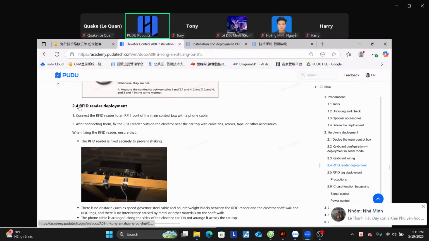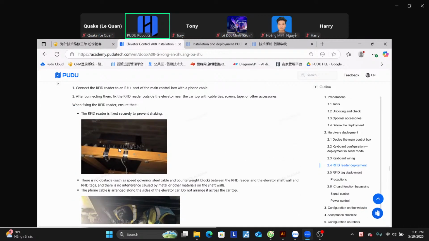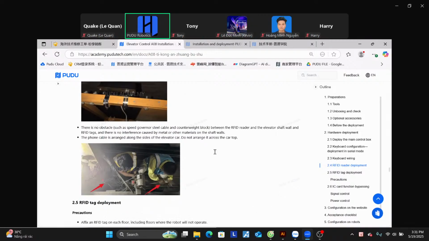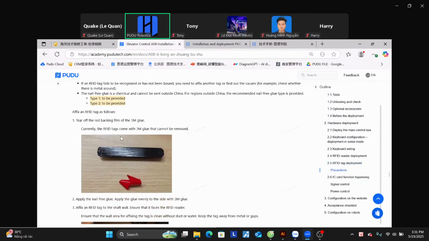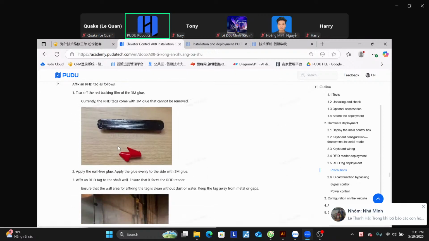Next, we need to deploy the RFID reader. And we have to make sure that between the RFID reader and the tag, there is no distance or any obstacle between them. And the next part is the RFID tag needs to be pasted the correct way. We recommend the RFID tag be used with the 3M glue.